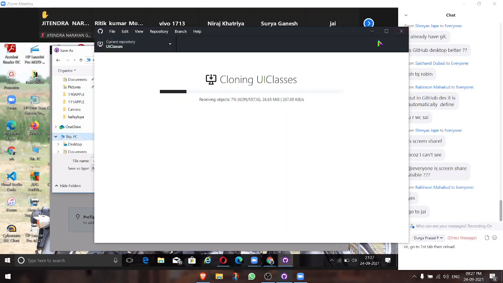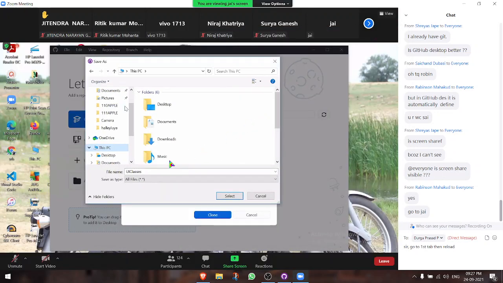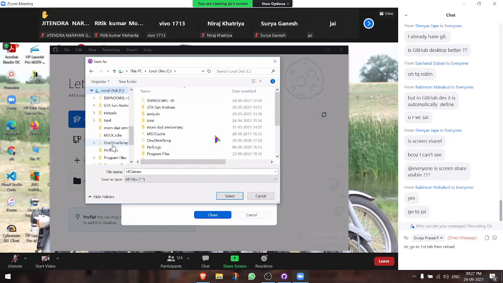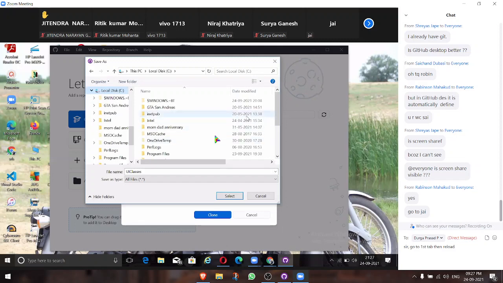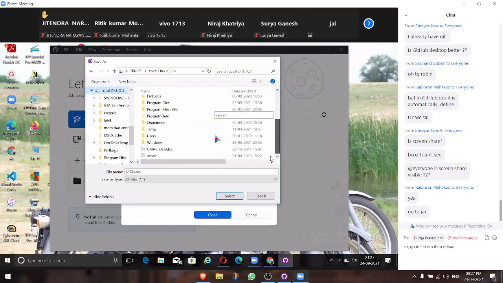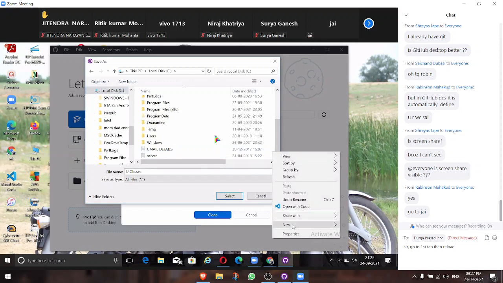Can you please go down? What are the drives you have? Scroll down, please. Okay, I think you have only the C drive. Please click on the C drive. Maybe you can create a new folder. On the top, there is a new folder option, right? Click on new folder.